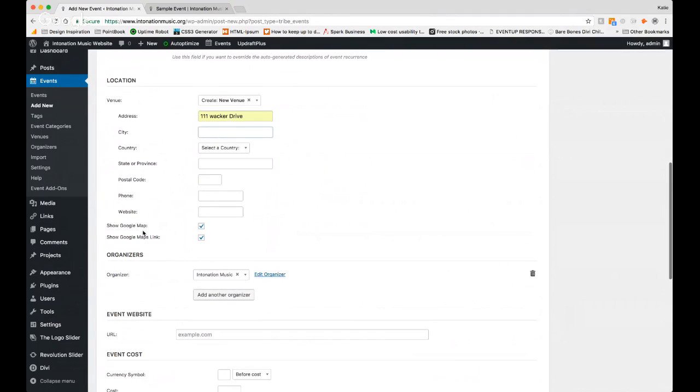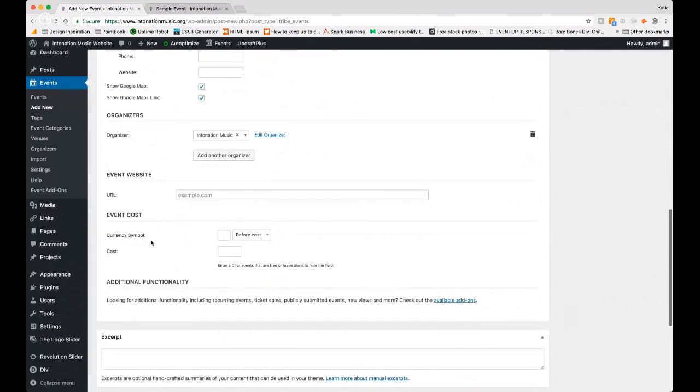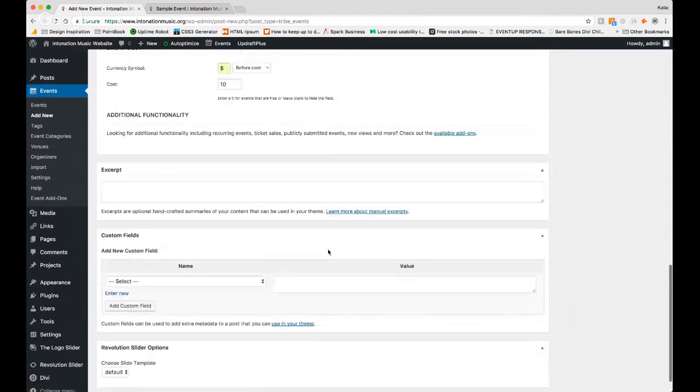We want to show the Google Map and the Google Maps link so people can get directions from this page. The organizers, if you're ever a co-host with an event that you are putting on, you can add them here. Event website is where you can enter the URL, say, to any place that you are selling tickets. Currency symbol, so that's just our $ sign because we are in the United States. And let's set this at $10. The rest of this stuff you don't necessarily have to worry about.